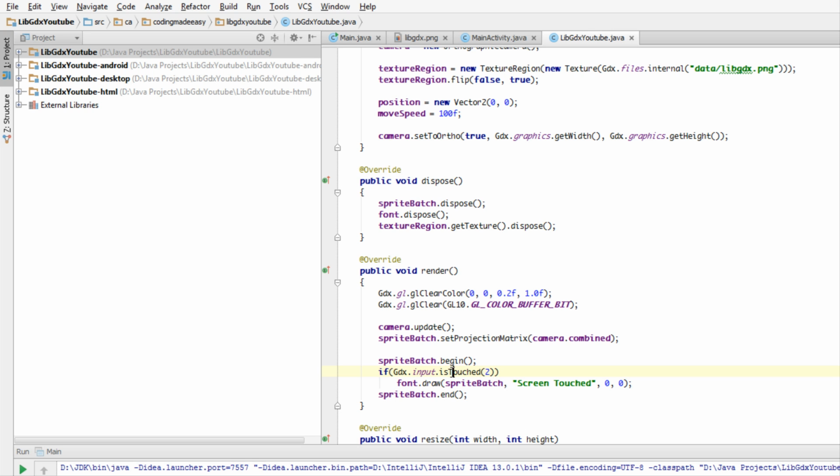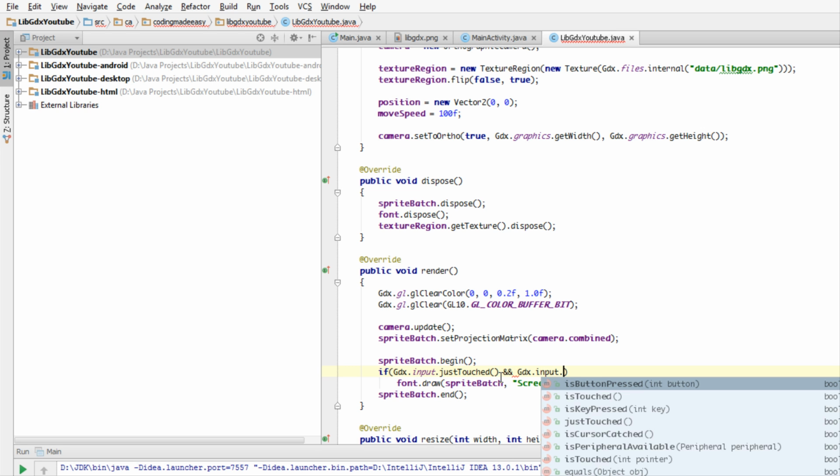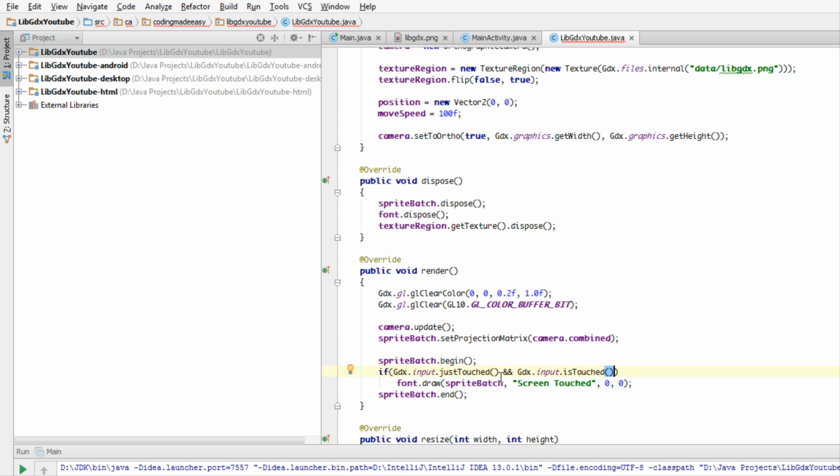The same could be done for justTouched. JustTouched detects if it's just touched. So if you want to select single input for the Android device, you can say if it's just touched, and you can say if the input is touched and select a certain index. So we say, okay, if it's just touched and the index that is touched is 0, that first finger, then you could do something with it. So that's how you can work with the Android device.